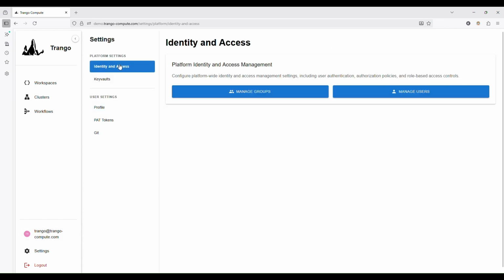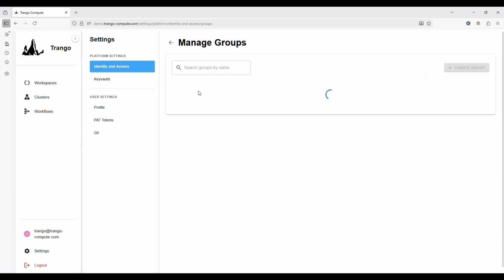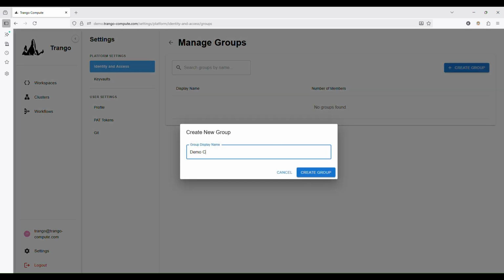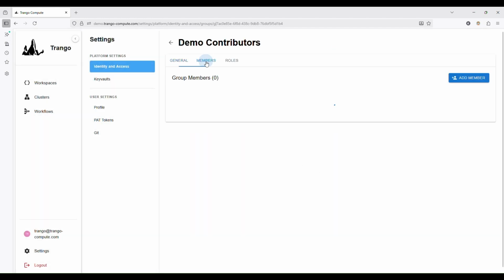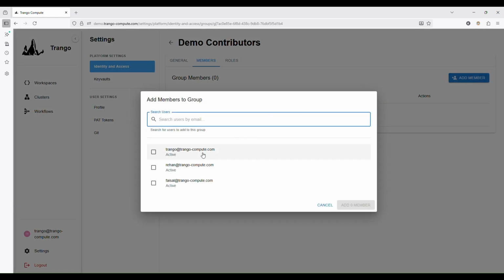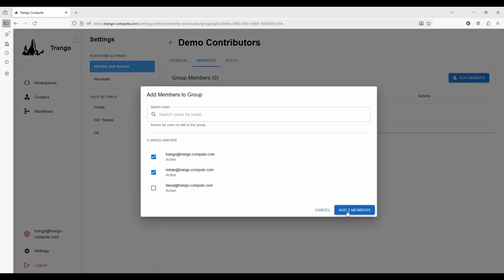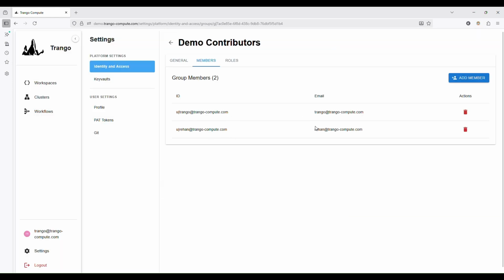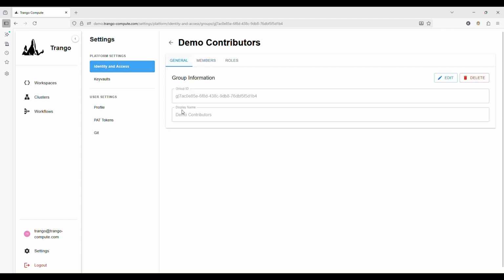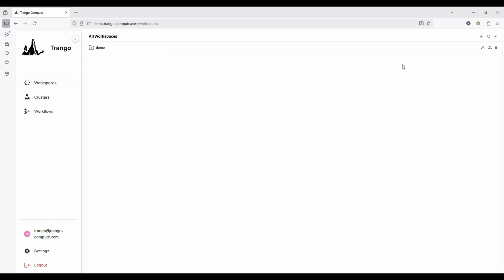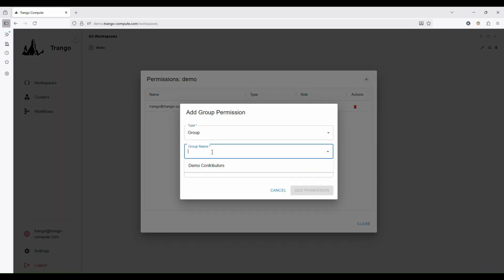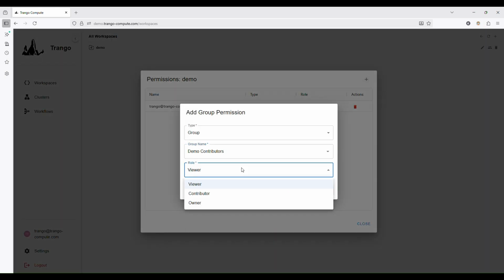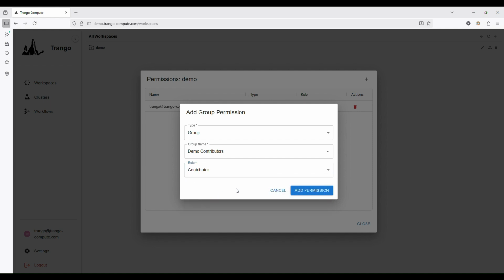I'll go to identity and access, and I'll create a new group. I'll call it demo contributors. And in this group, I'll add two users, Trango, which is the current user, and Rehan, which is opened in the other tab. And what I'll do is that for this group, I'll assign it permissions on the workspace. So I'll select the demo contributors, and I'll give it the contributor role on this workspace.